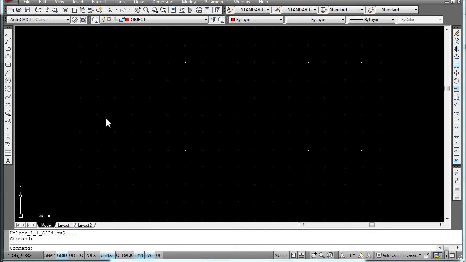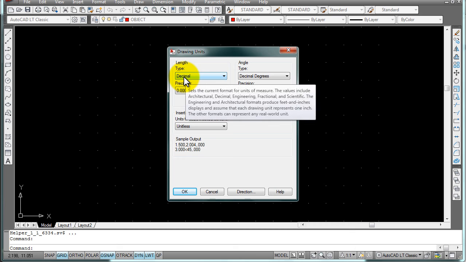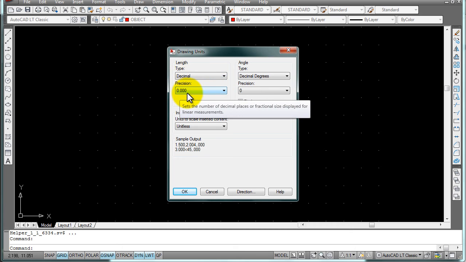Okay, so first thing to do to check our units, we're going to go Format, Units. We want to make sure it's on decimal and then it's on 3 decimal places. Okay, so make sure it's decimal and 3 decimal places. Do a check on that.